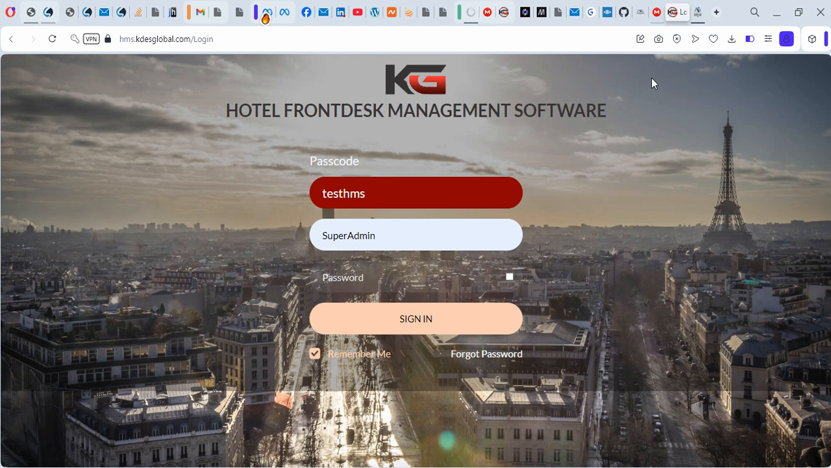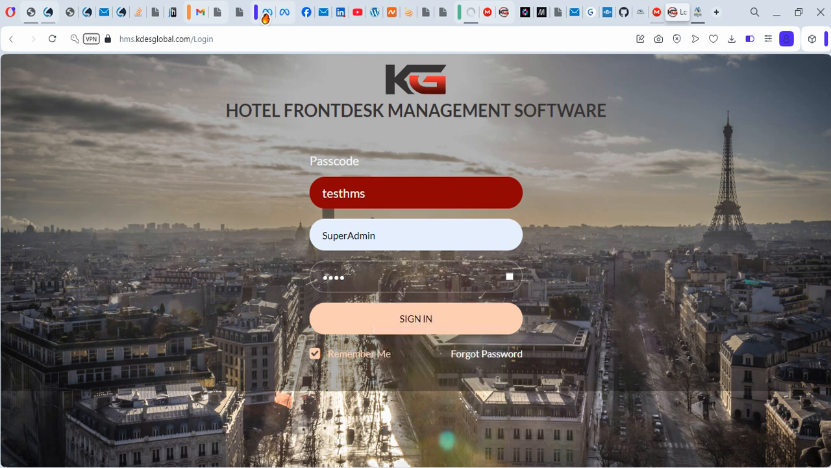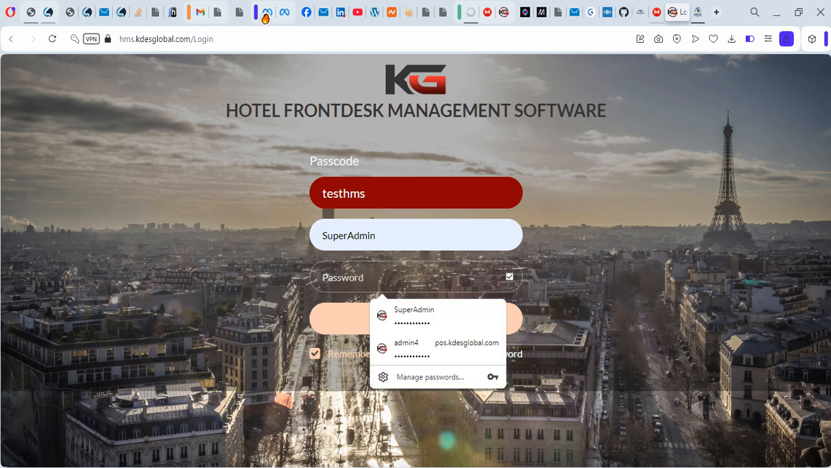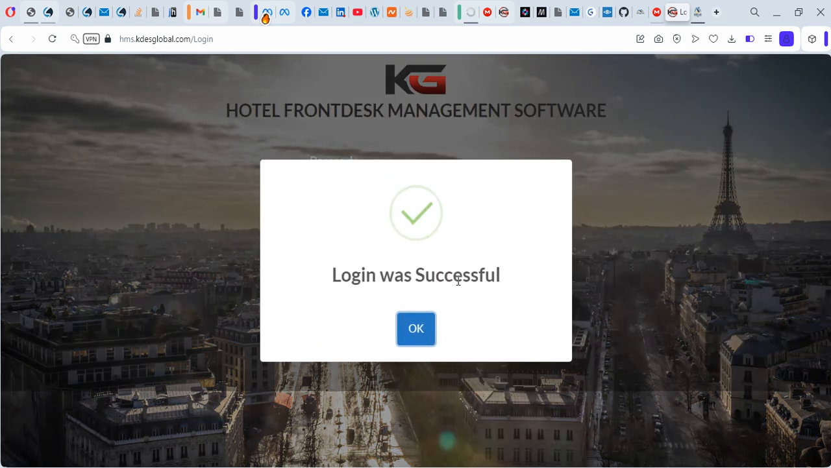So I want to log in. This is a demo account and the username is superadmin, and the password is the default password, that is password1234 in small letters. I have logged in. Login was successful.